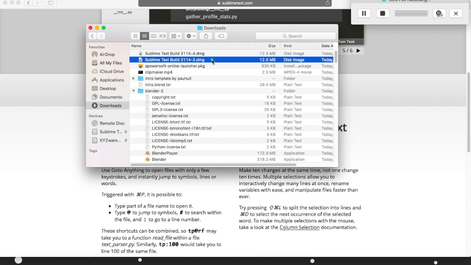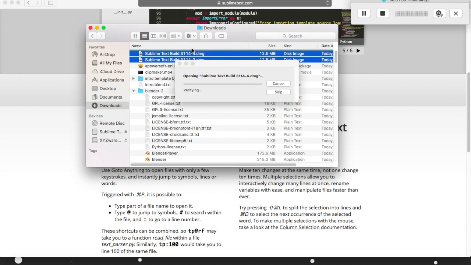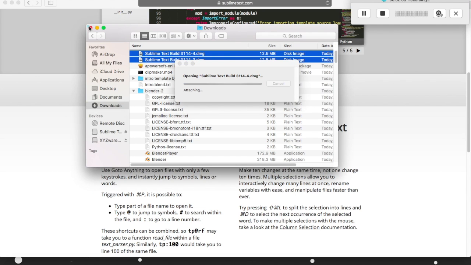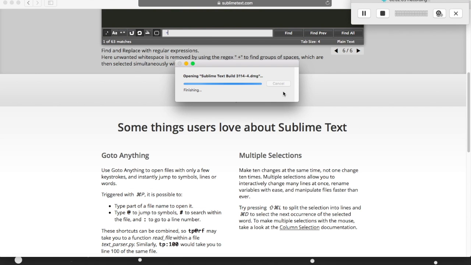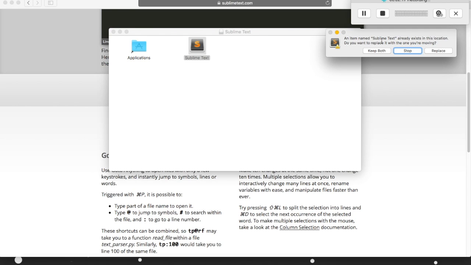So you want to double click it, the DMG. It's pretty simple, normal. Doesn't want to open. Alright, I pressed it too many times, I guess. Okay. So give that a second. And you want to drag that into applications, and then you can double click on it. So I'm going to double click. If it doesn't work, just drag it into applications.